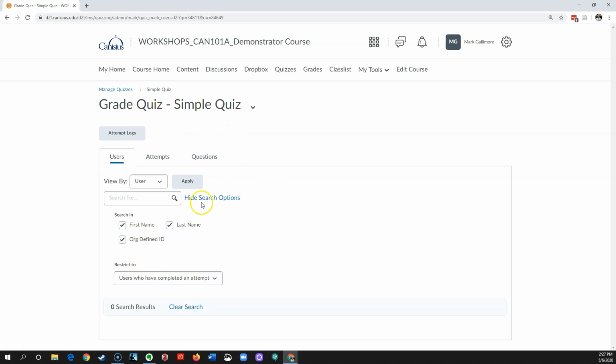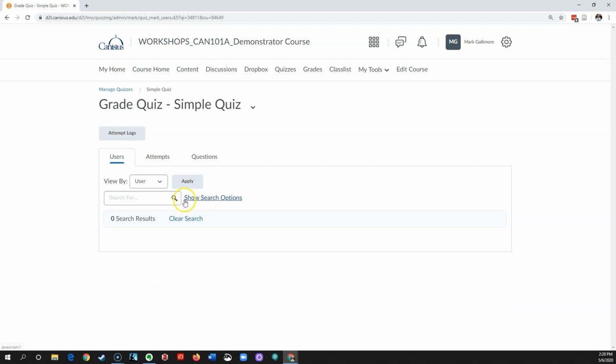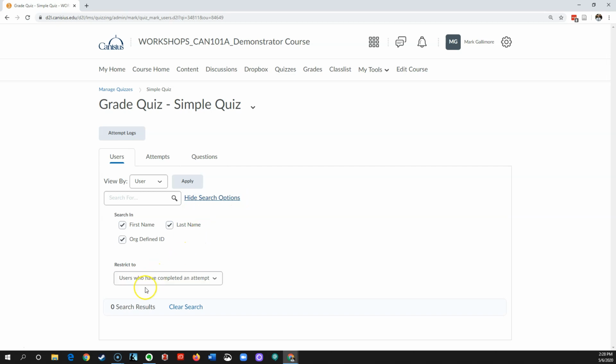And currently, the search options may not even be open. You may just see the search bar and show search options. If you open them, you're probably going to find out that it's set to the default: users who have completed an attempt, that's what it should display below. In this particular quiz, nobody yet has completed an attempt, but you may see other students who've completed an attempt on your quiz or exam.